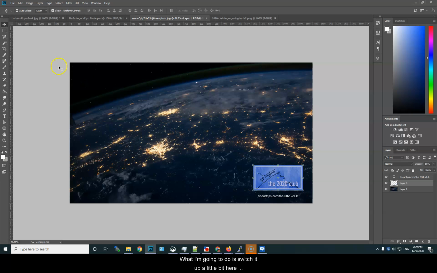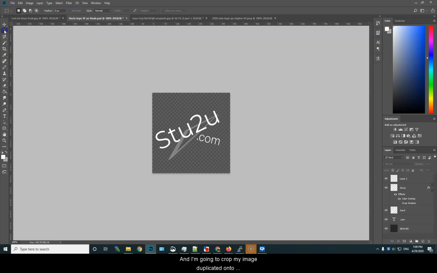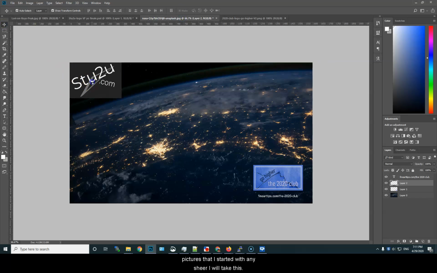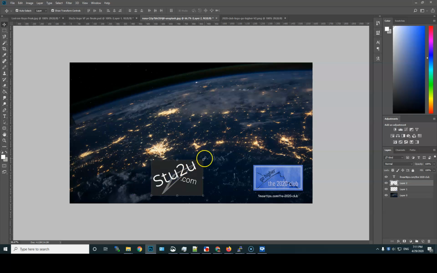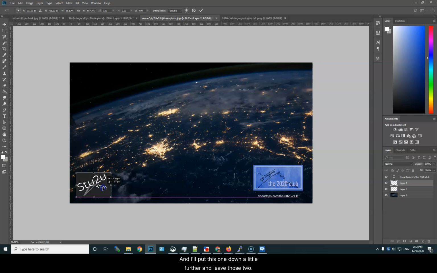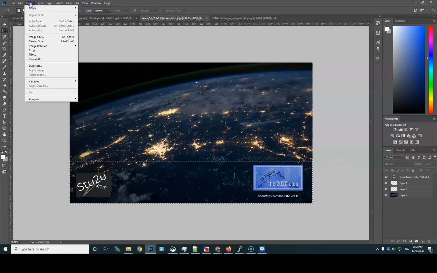What I'm going to do is switch it up a little bit here, and I'm going to open up, since I'm doing this too, and I'm going to crop my image, duplicate it onto the picture that I started with. And here I will take this, and to make it look correct, size it down to about the same. And I'll put this one down a little further and leave those two up there. What may seem incredible now, I'm going to get rid of the layer behind after I crop the whole thing down, because I'm making a watermark for use on other images, not just this image. So now I'm going to crop this.